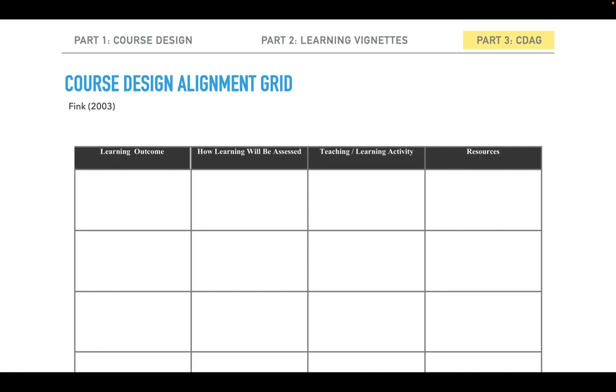In this last part, I would like to introduce a tool developed by Fink that helps instructors develop the elements of their course and ensure they are in alignment. Now, you may be asked to teach a course that has already been developed with the learning outcomes, the assessments, and the learning content. However, even then, it is important to understand these components of course design so that you can make sure they serve the purpose they are supposed to, and so that you can respond to changing circumstances.